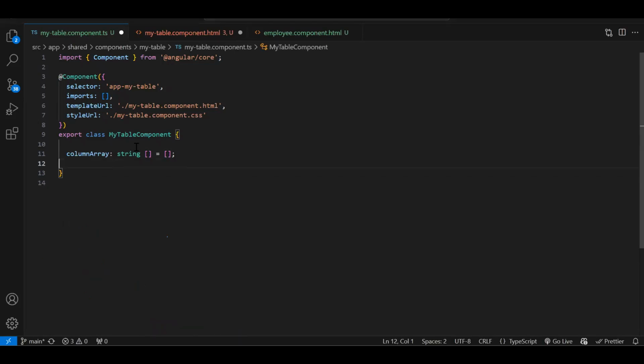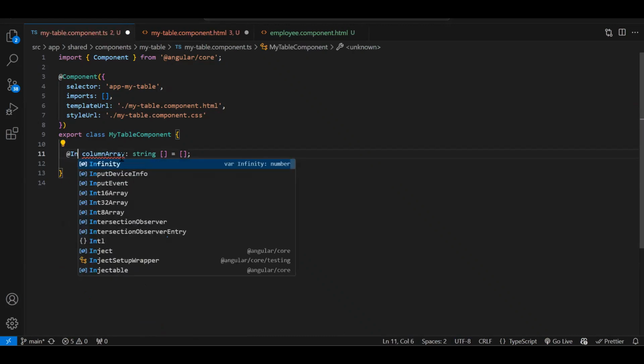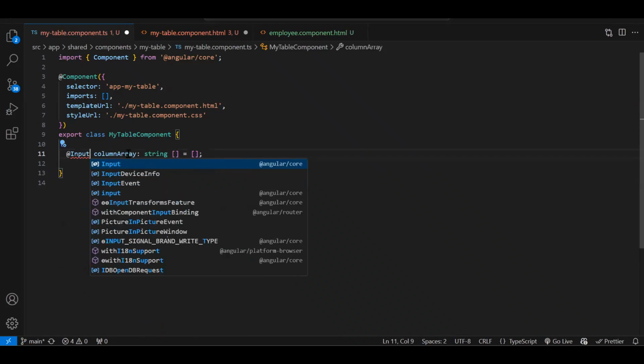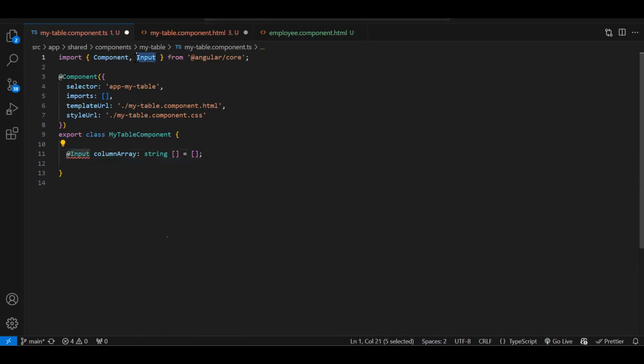Yeah. Fine. So we have created this property. Now this variable we have to convert into an input. So what we need to do, beside this variable, we just need to add our input decorator. So @ capital I and Input. Once you select it, the import will be automatically updated. Input and then round brackets. Fine. So now we have converted this normal variable into an input property. Now wherever I'm using this component, I can send the data to this property.